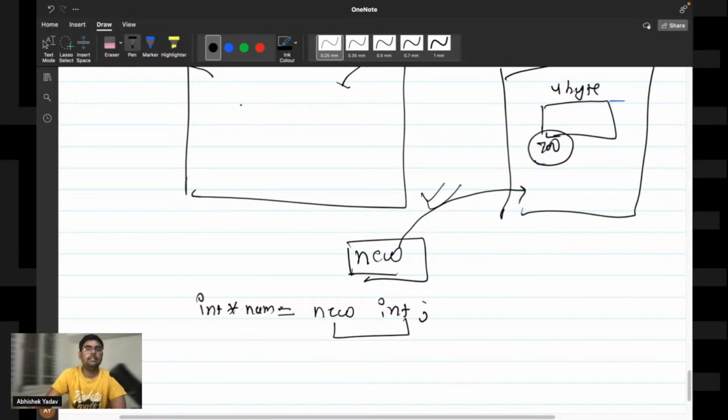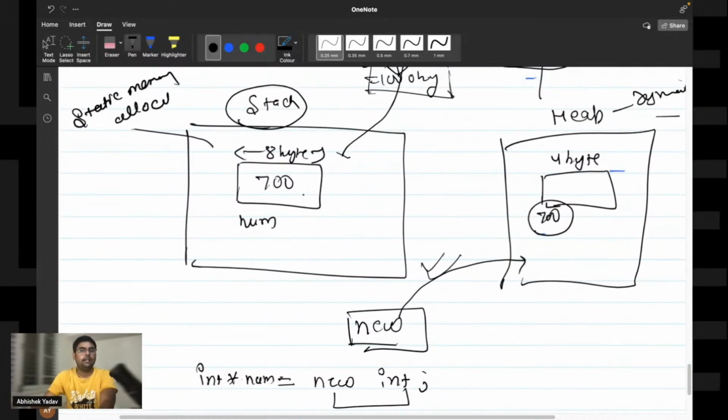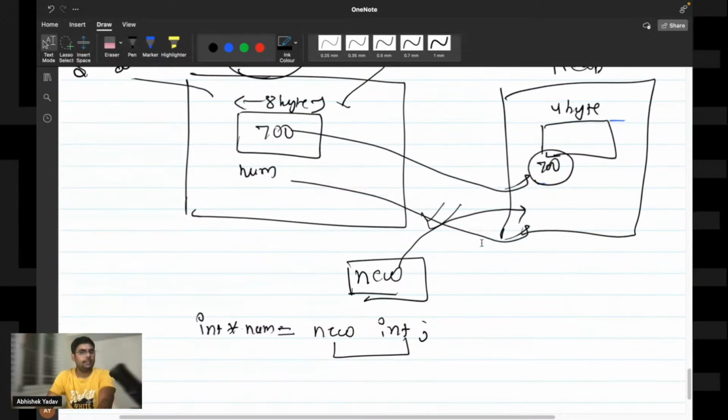So inside this static area, we have this num. And how much memory for num? 8 bytes, because it is a pointer and it is storing 700. Yes or no? That is clear.